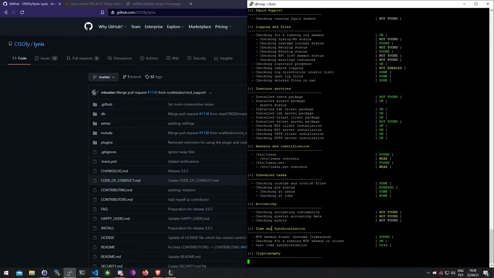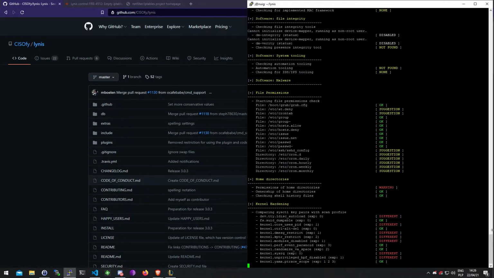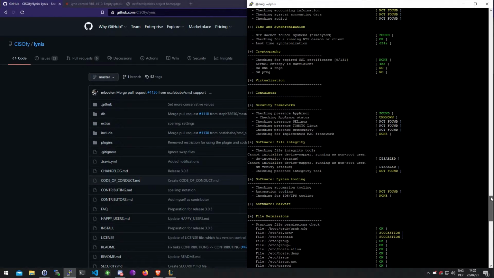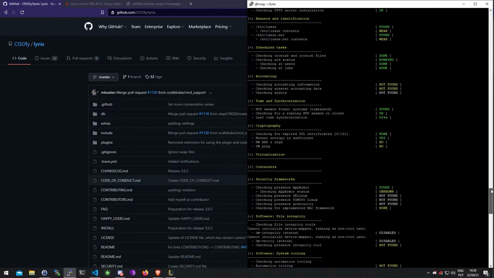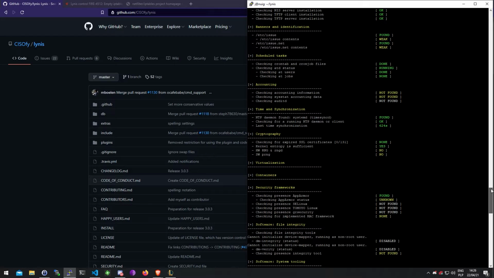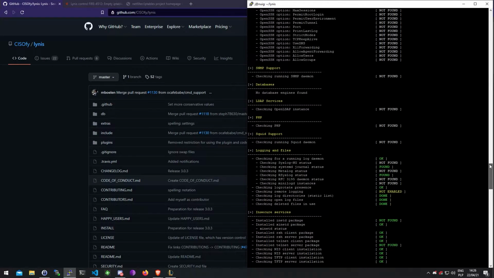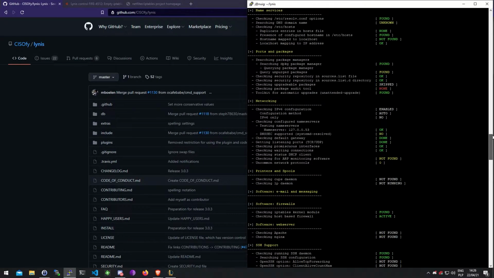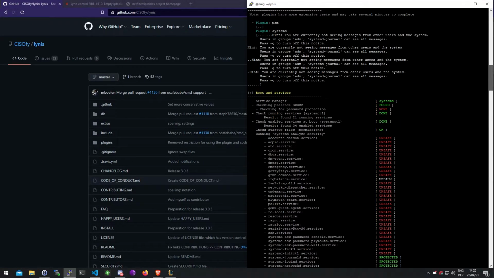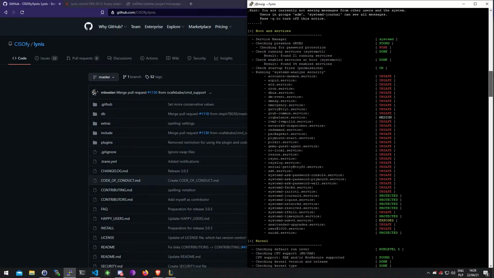So we can see there are different areas of the system that we're running tests in, such as time and synchronization. So if I just grab this slider here and scroll up, we can see that we have last time synchronization 600 seconds ago. We have an NTP daemon or client running. So if we didn't have those, or if these settings were unsafe, they would either appear yellow or red. There is various areas here that we're testing. We're testing SSH support, any web servers, and a lot of boot and services.